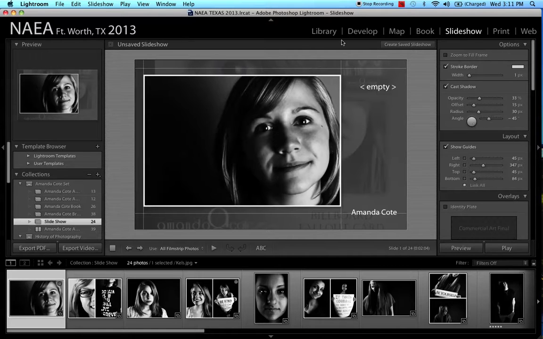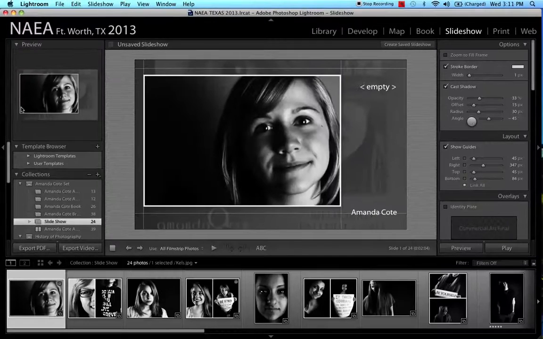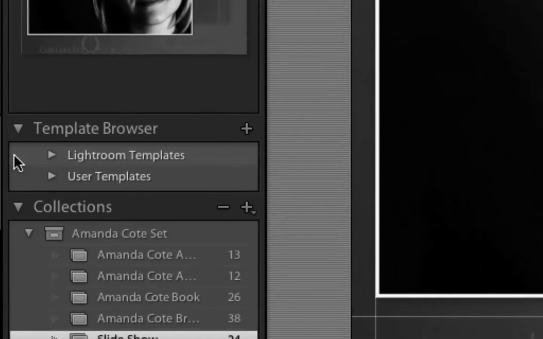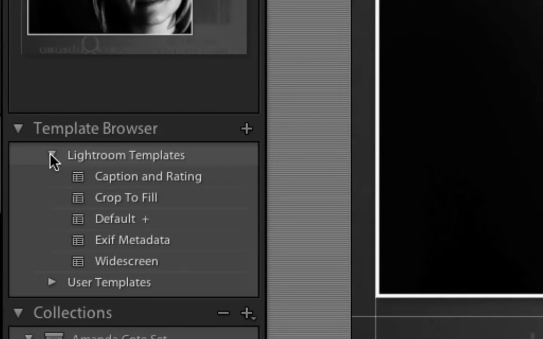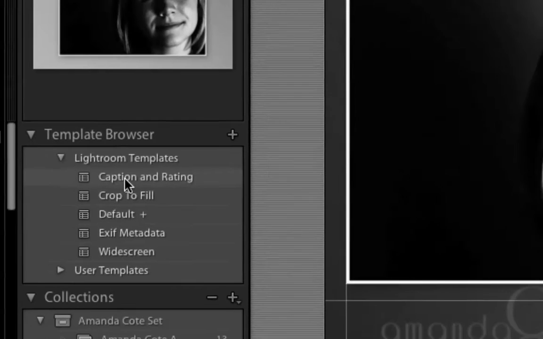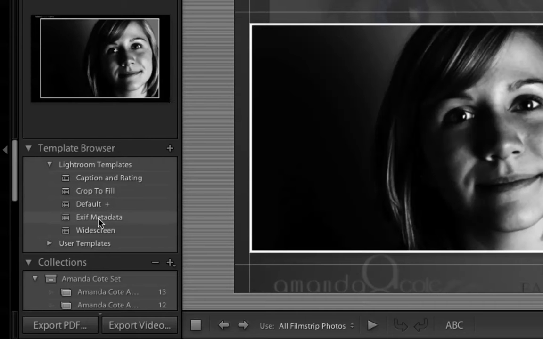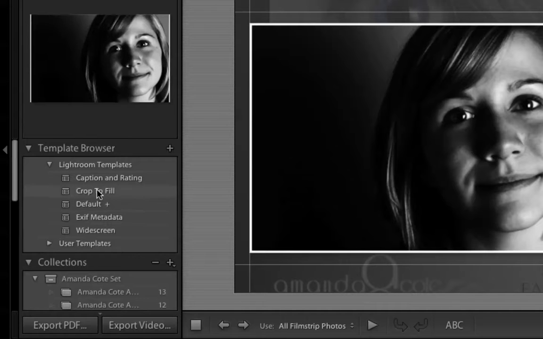When we take a look at the left-hand side, we see a preview on the left edge here of what the slideshow screen itself is going to look like. And then underneath it, I've got some templates. And underneath the templates, you can see I have Lightroom templates, captions, and rating. And the great thing about Lightroom is that if I put my cursor over one of them, it shows me what this is going to look like if I decided to use one of these templates.